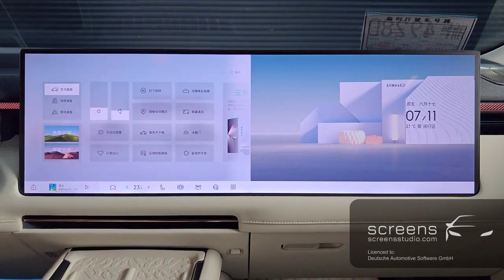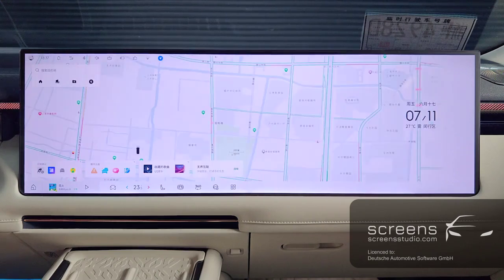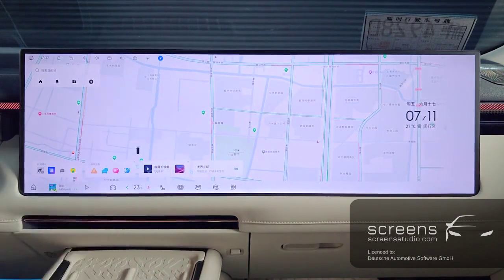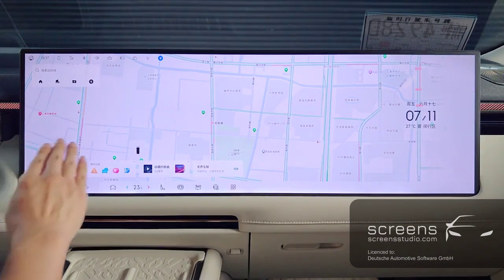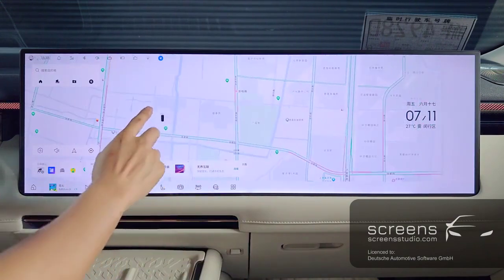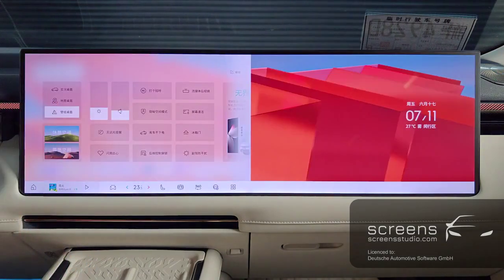Next, let's switch to the map desktop. Again, the widget layouts remain the same. But now for the background, we have an interactable map that extends to the passenger display. Let's return to the wallpaper desktop.